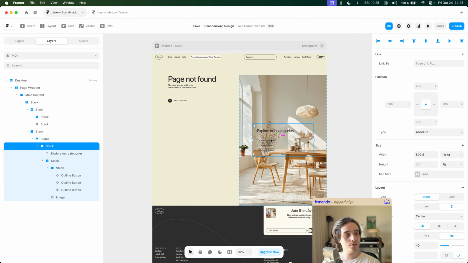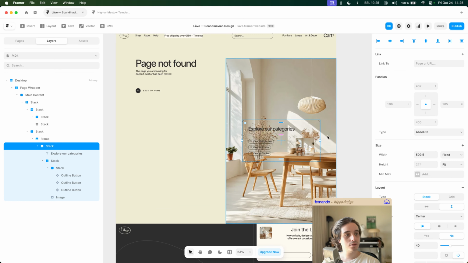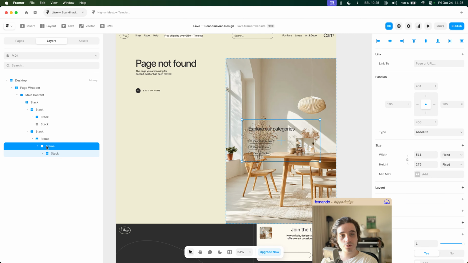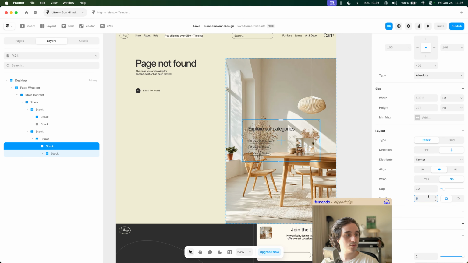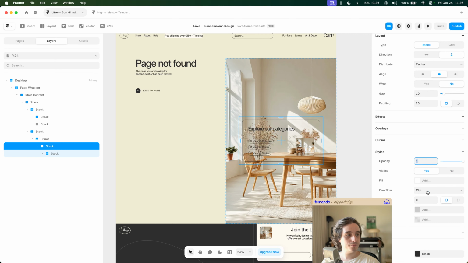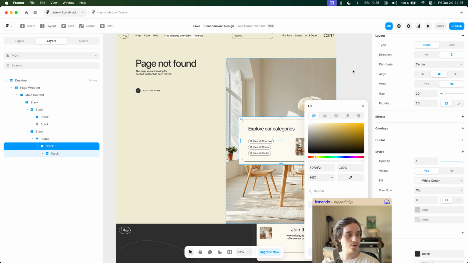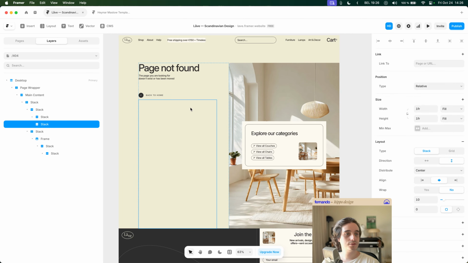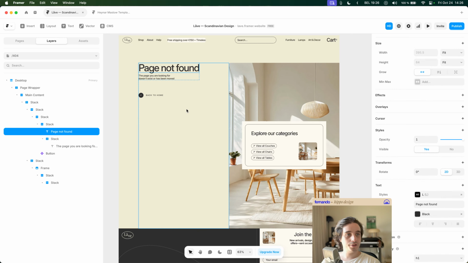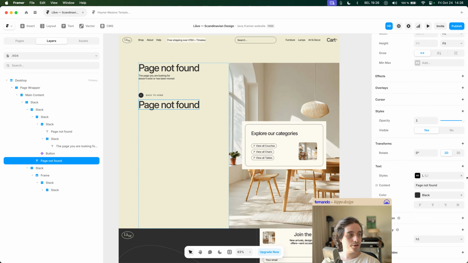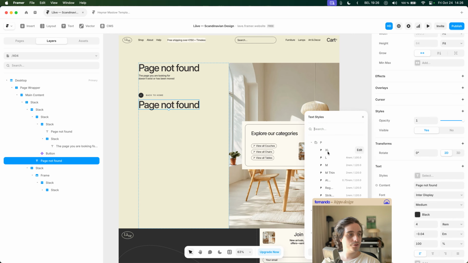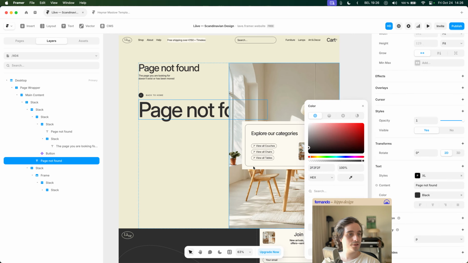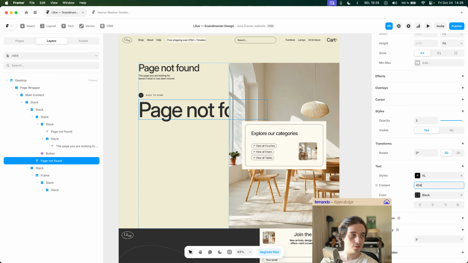Maybe this will be here instead. Yeah, and we'll just add another padding with some background, and that's going to be our little call to action there. Still want to have a paragraph of extra large in black saying 404.